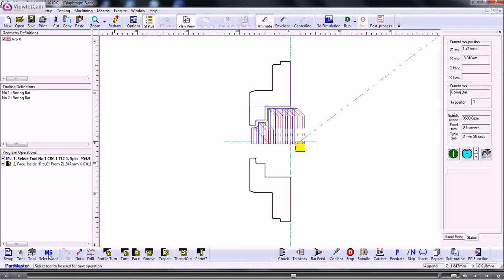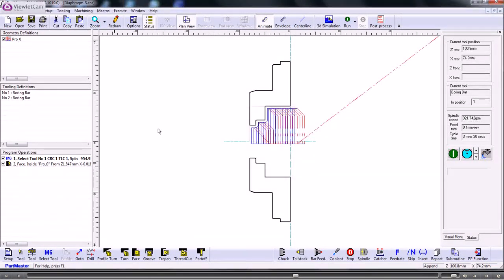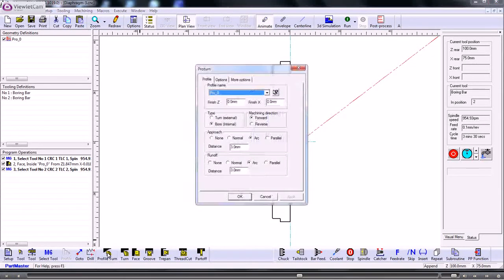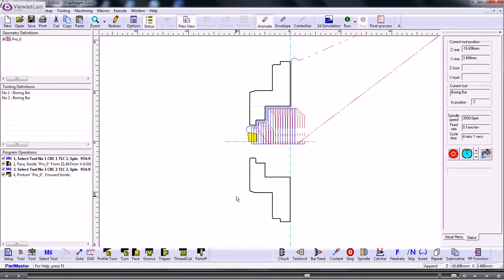We now need to select it for use, spindle speed, feed rate, and now we can do a profile turning operation to machine that shape. So if I just leave all the options as they are and just click OK, you'll see what will happen. So it is possible with that boring bar for it to machine that round the front face of there and go all the way round there.